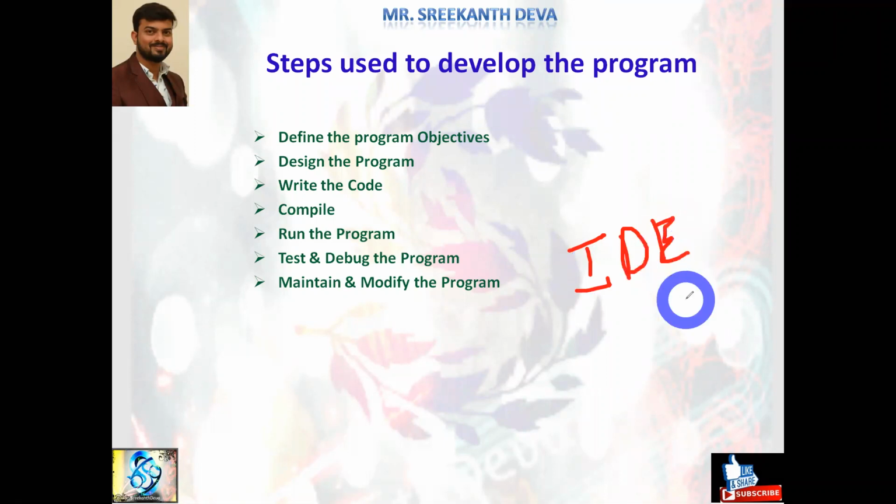Several IDEs are available, like Turbo C++, NetBeans, Eclipse, Dev C++, Code::Blocks and several others. Use any one of the IDEs, we can write the program, and there only we can compile and there only we can execute the program. So that is the advantage of using an IDE, an integrated development environment.